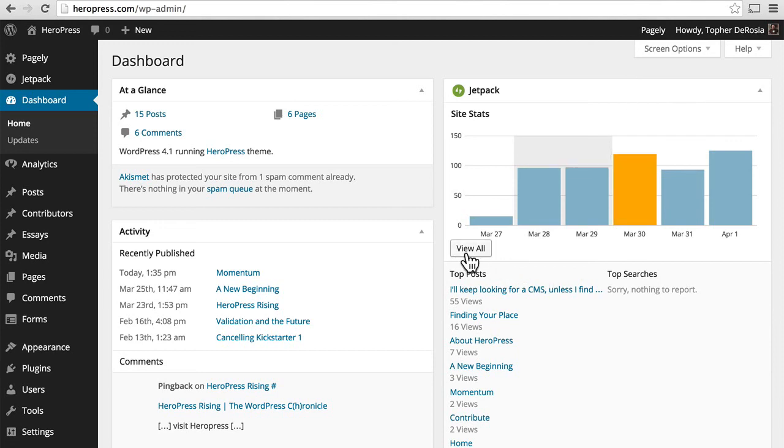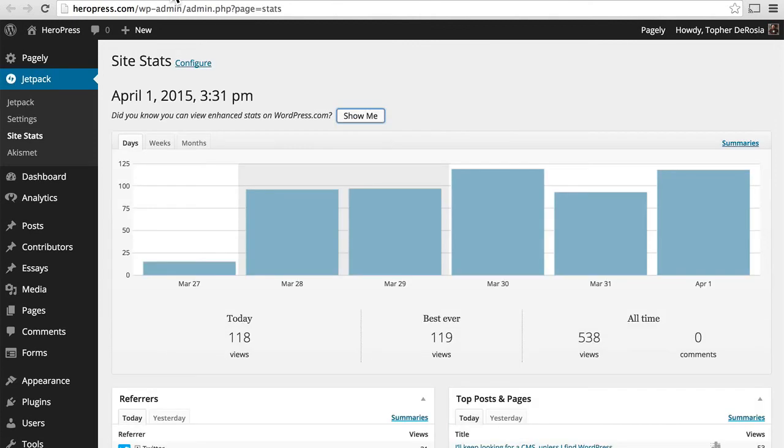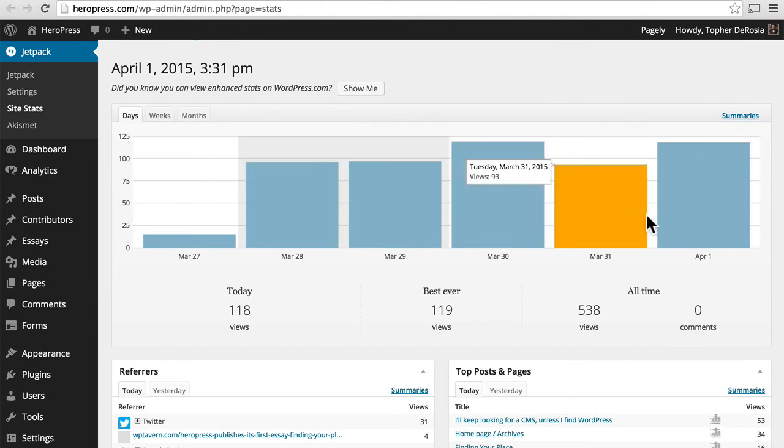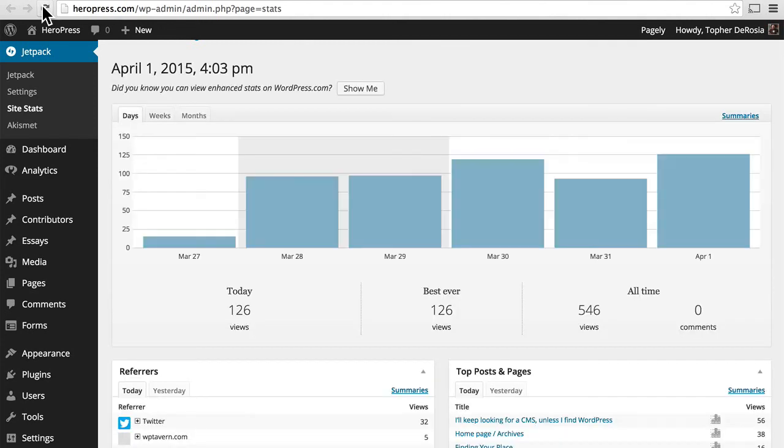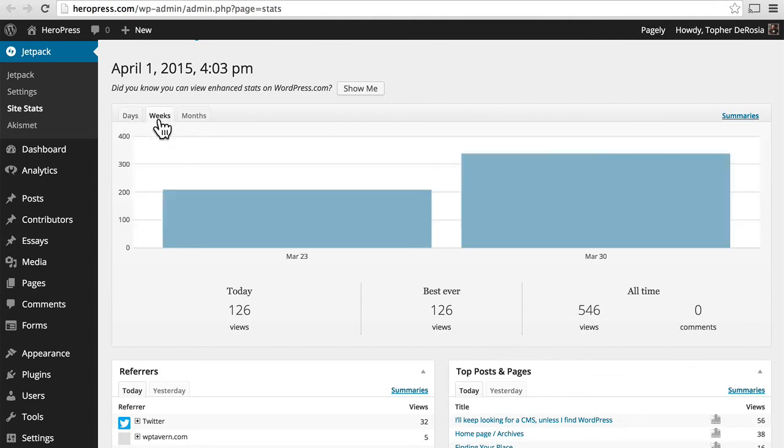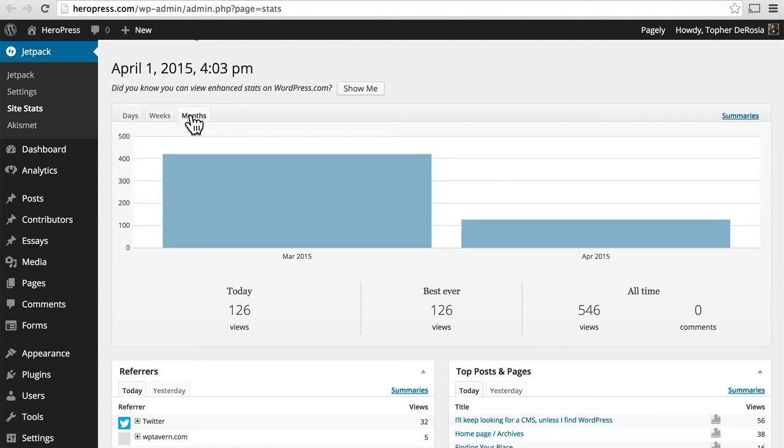Now right here is a link to view all, and that goes to this page, still within our own site. Here's a chart similar to the one that was in the dashboard. I'm going to reload and see if today is our best day ever. And it is. You can see that today we had 126 views so far, and that is the best ever. All time is 546. Now as time goes on, you'll want this all-time number to continue to grow and grow. We can choose here weeks and then months. Mine's kind of boring since I only connected it about a week ago.